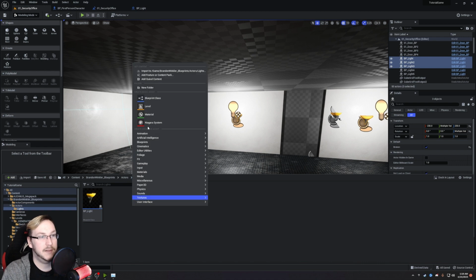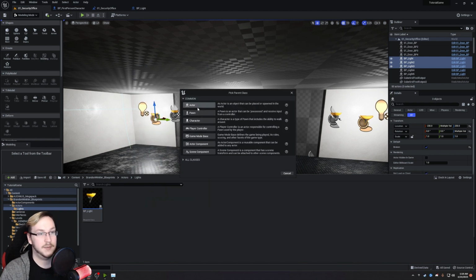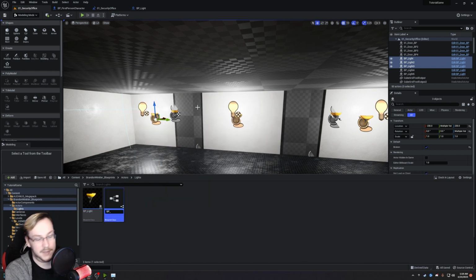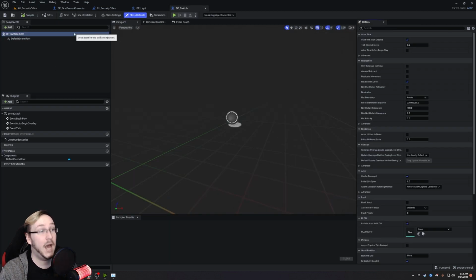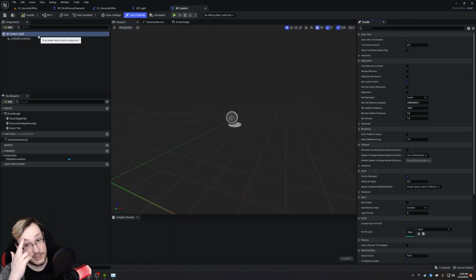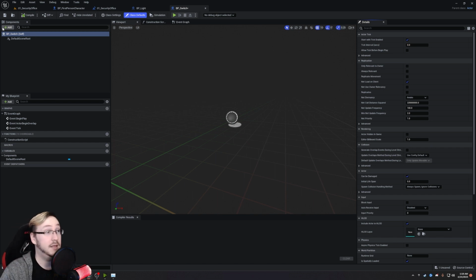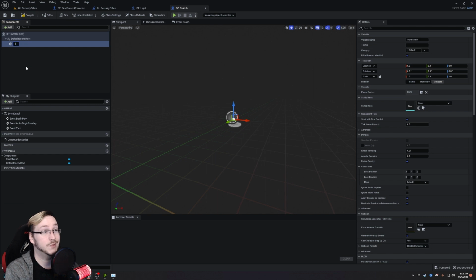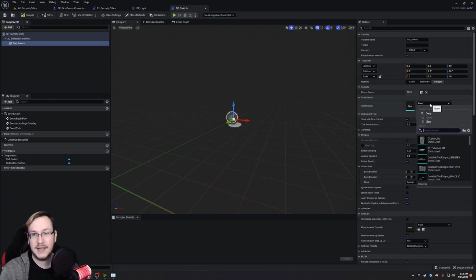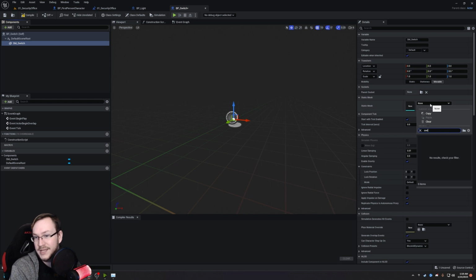All right, next to BP light, I'm gonna create a new one. It's gonna be an actor as well. We're gonna call this BP underscore switch. We're gonna open that bad boy up. I don't think there's a switch by default in the Unreal Engine starter kit. So let's check static mesh. We'll just do SM underscore switch. Static mesh switch. Lever. Yeah, I didn't think so.